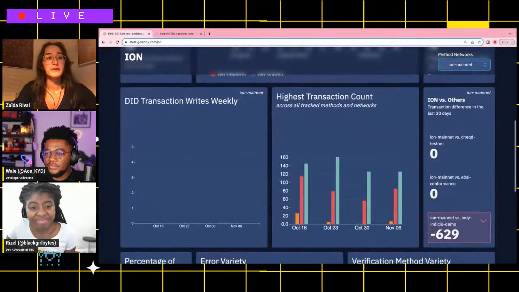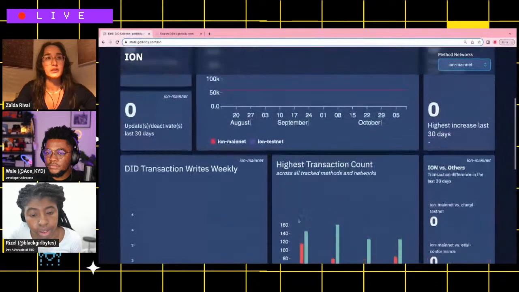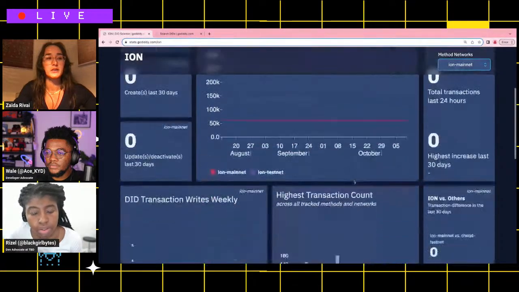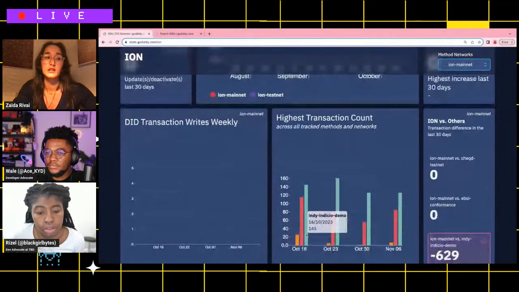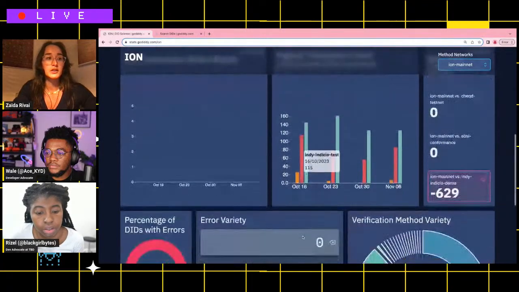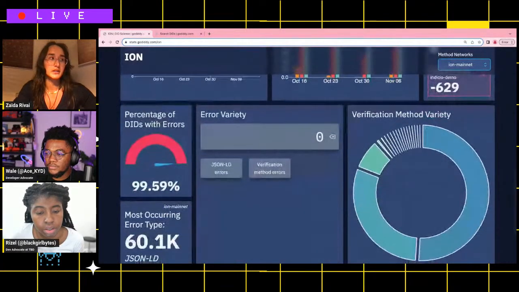We also compare different networks. So we compare how the current network you're on, so mainnet, is doing in comparison to other networks. And we look at error rates.